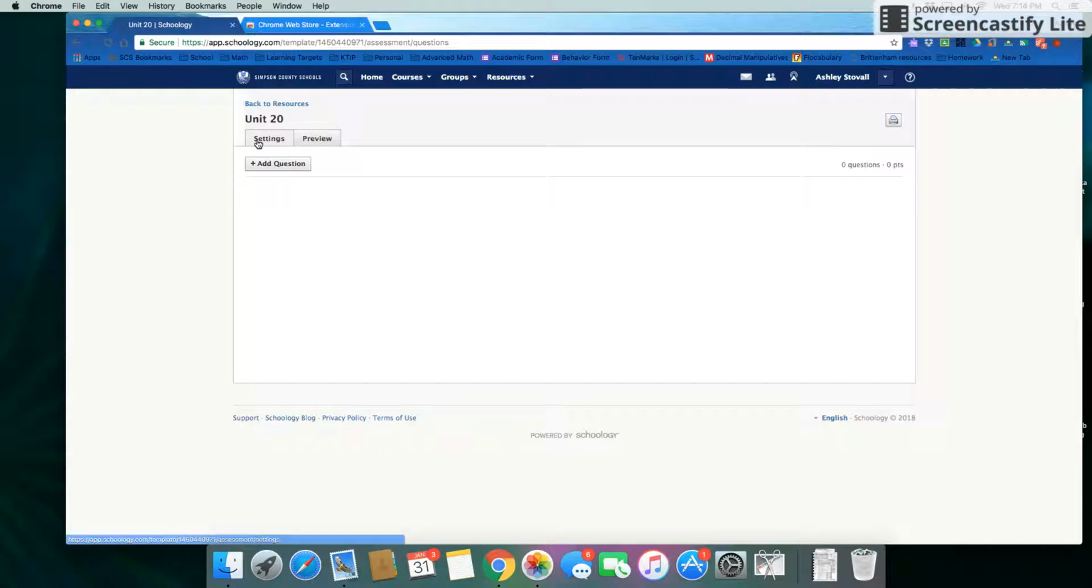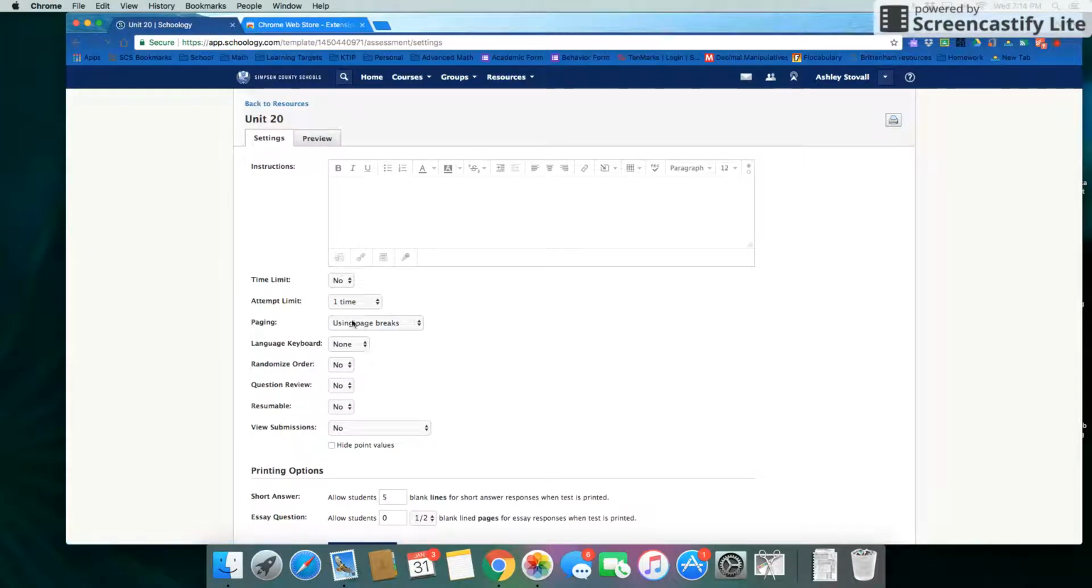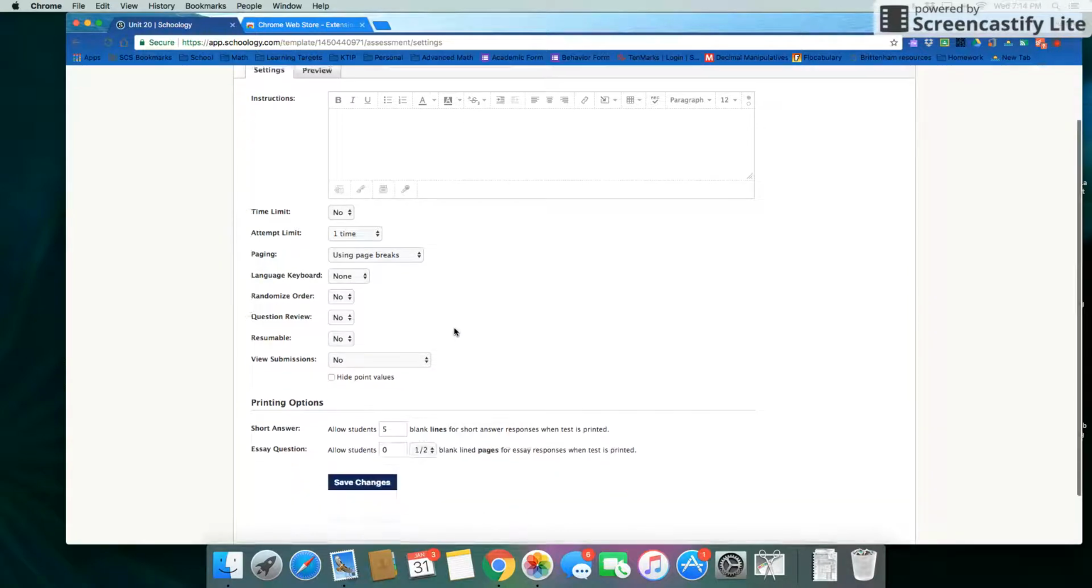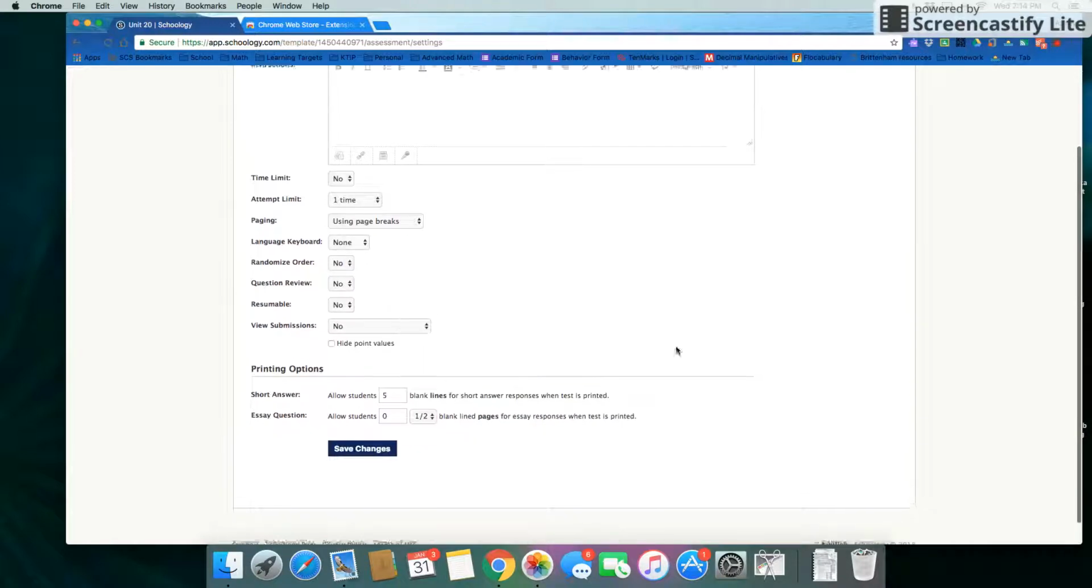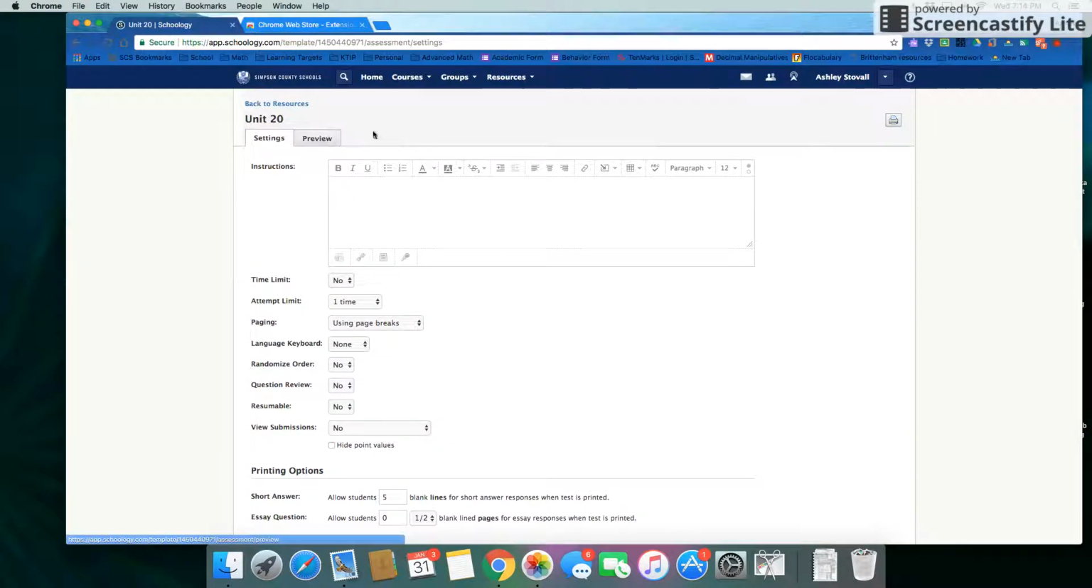And then, of course, the settings is where you can set if it's resumable, the time limit, randomizing the order, things like that. And you can also add the standards here as well when you have an assessment on here.